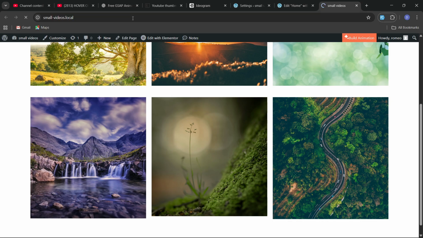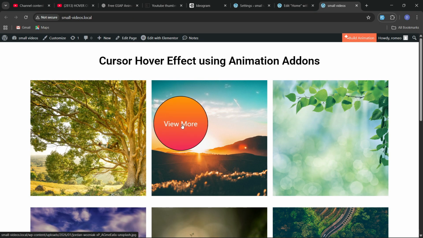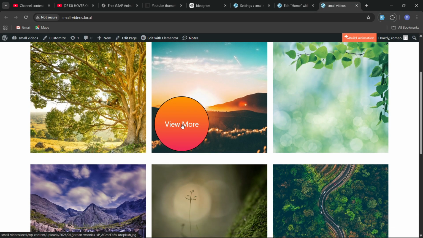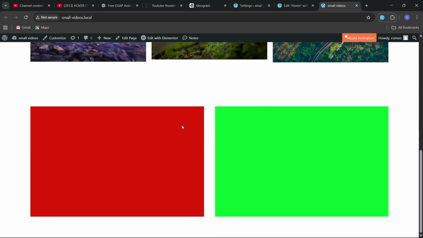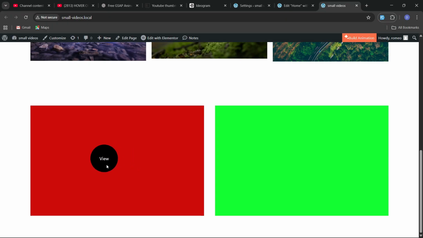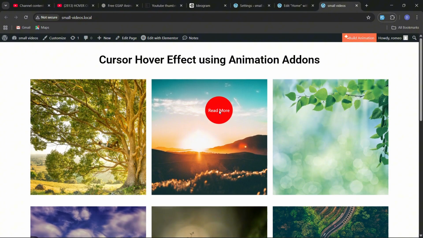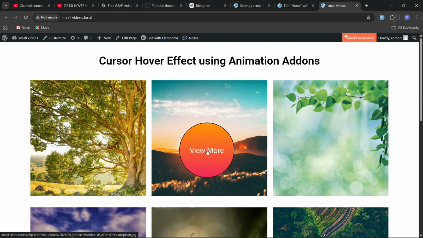So I hope you understand how to use the cursor hover effect of animation add-on plugin. Okay, so this is a very great plugin for the Elementor. Okay, you can see here we are getting the view, here we are getting the read more. Okay, so I hope you understand how to make this type of GSAP animation using this wonderful plugin animation add-on.